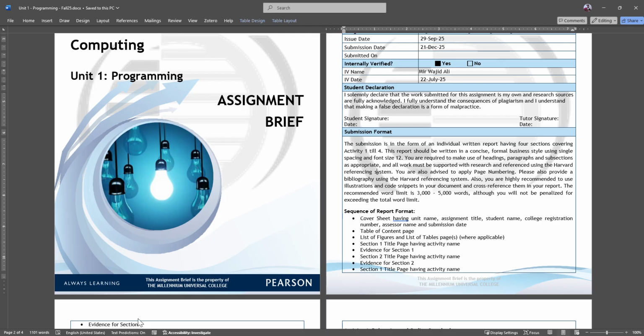You will use that, and for that you will find the option in the References tab of your Microsoft Word. Okay, and then the recommended word limit is 3,000 to 5,000 words. Now, this is very important because normally what we come across is 10,000, 15,000, even 20,000 words, and 40 pages, 50 pages. This is not the way, this is not the requirement.